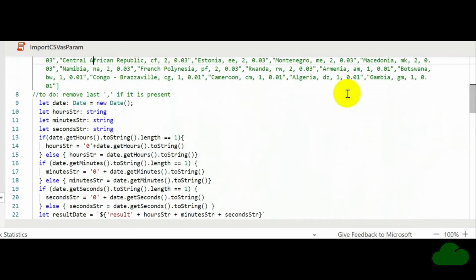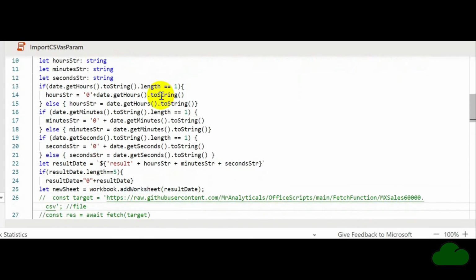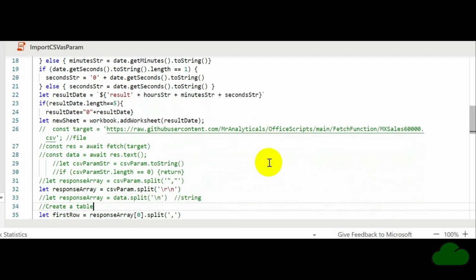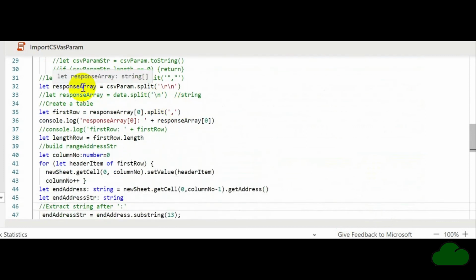So after the sample input, we have declaring some variables. This first section right up to about line 25 is just creating a new worksheet every time the script is run, and it's assigning the name of the worksheet to be just the current date and time, something like that. So if we move on, we're declaring another variable here.